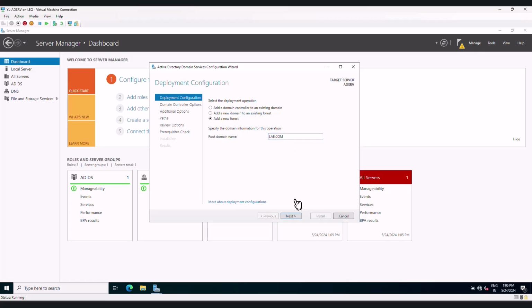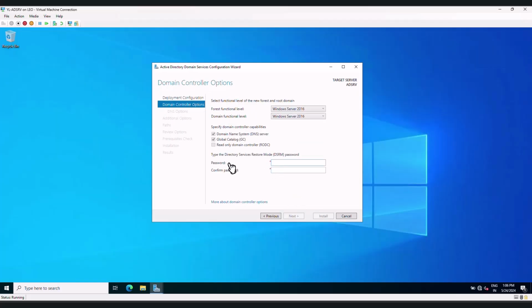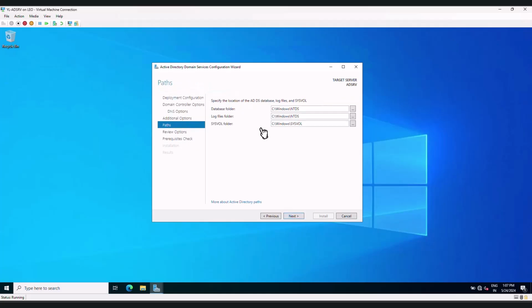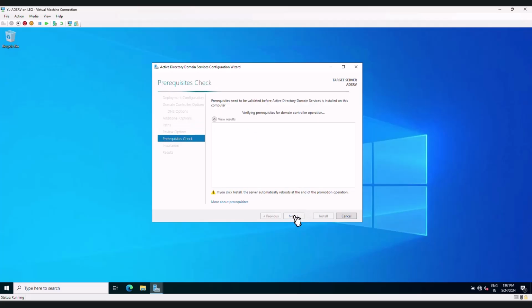Okay, so click next. So here we need to provide the restore mode password. So directory services restore mode password, DSRM password. So take a note of this password. Okay, if any requirement is needed, so if the domain files are corrupted, we can get back to the restore mode. Okay, so click next. Next again. So click next. So default directories. So don't change anything. Click next. So it's checking the prerequisites again.